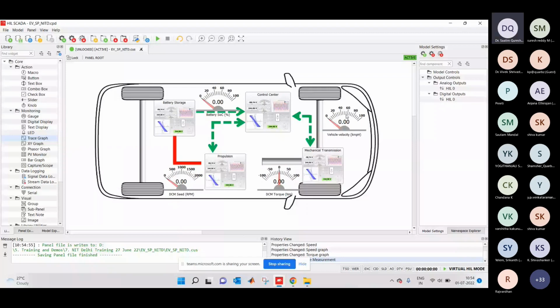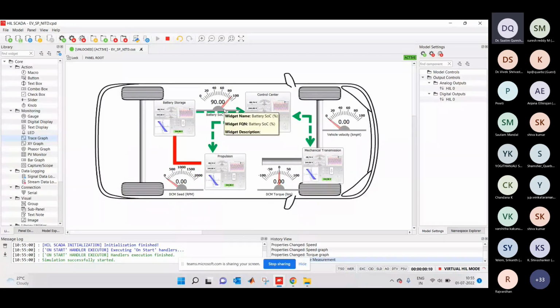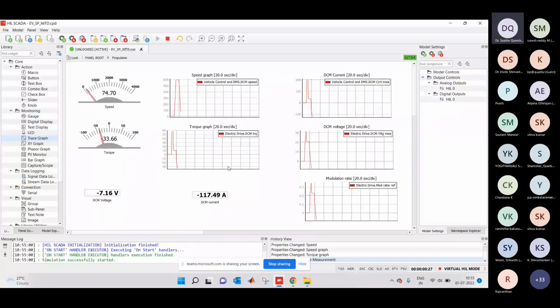As you are able to see, the battery SOC is at 90%. This is what we have taken initially, but the speed comes after some time. Let me open this propulsion. Here you can see the signal we have taken: like an electric vehicle, once it goes to a particular speed, after that it comes down to zero as per the traffic and all.